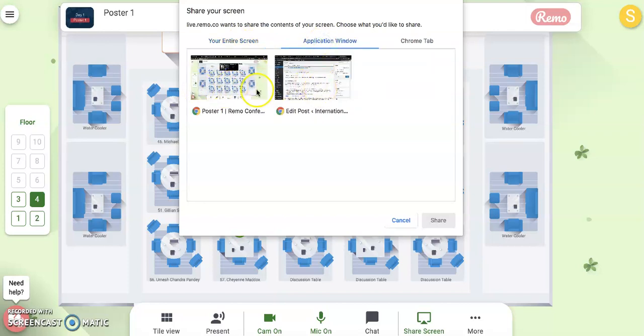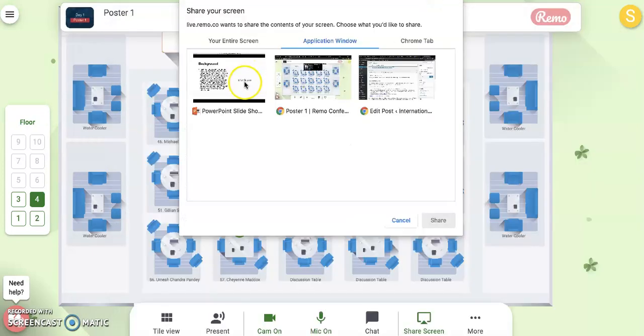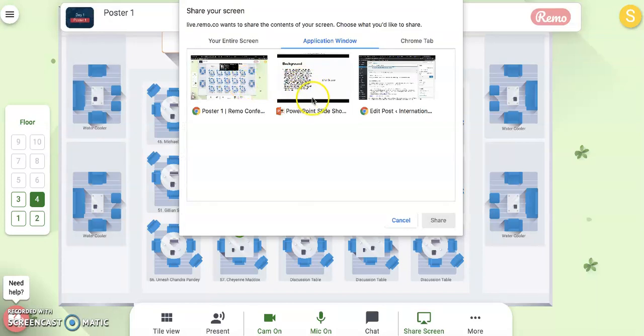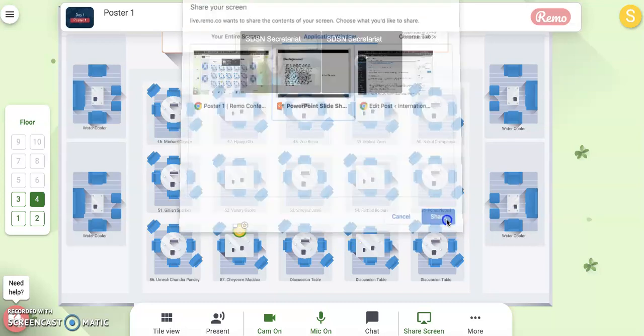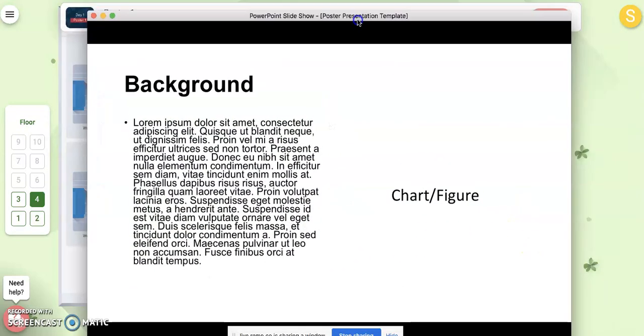Now we see that it's not there. If we maximize that PowerPoint, and we go back to Remo, it pops up. So if you're unable to find it in your application window option, just make sure that you've got it already pulled up. So I'm going to click Share, and it tells me that it's now sharing this window. So everyone should be able to see my window, and I can move it around.